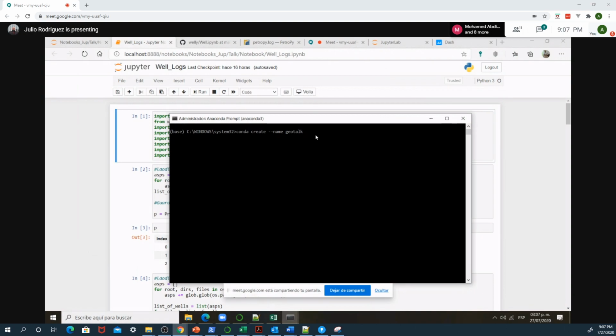Once it's ready, you just type conda activate and the name of your environment. It's not created, so it's not running, because I didn't run it. So that's the way you can install these libraries. Once you have them, they are going to run. If you don't install them before, you're going to get an error that says module not found. That's going to happen all the time unless you install it.